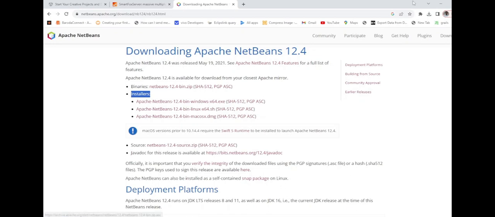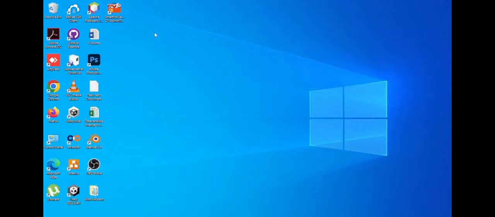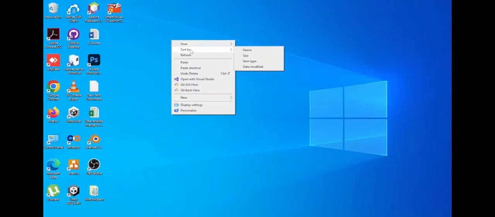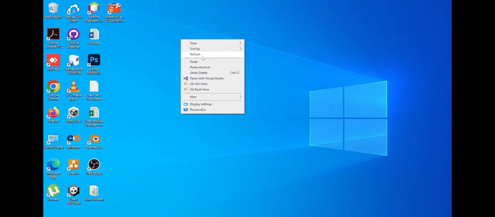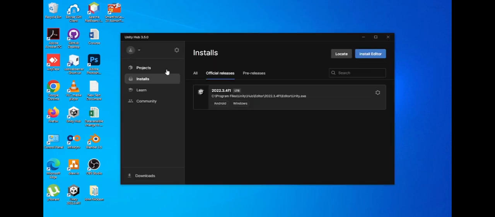Once it downloads, you can just install it, like how basic software is installed. In the next video, we will create a project and set up the basic environment to make our game live.